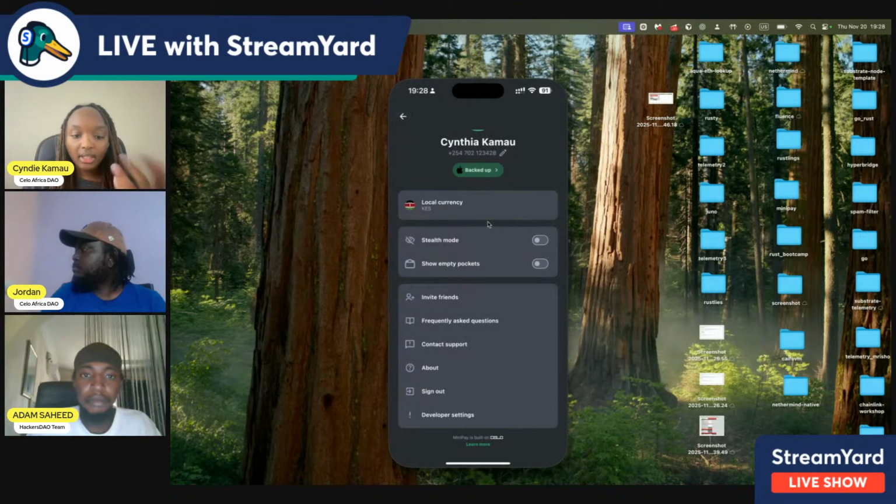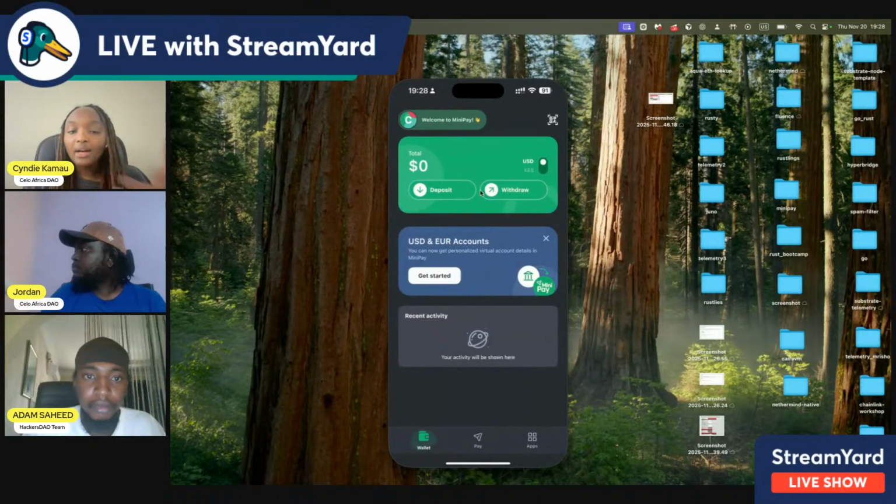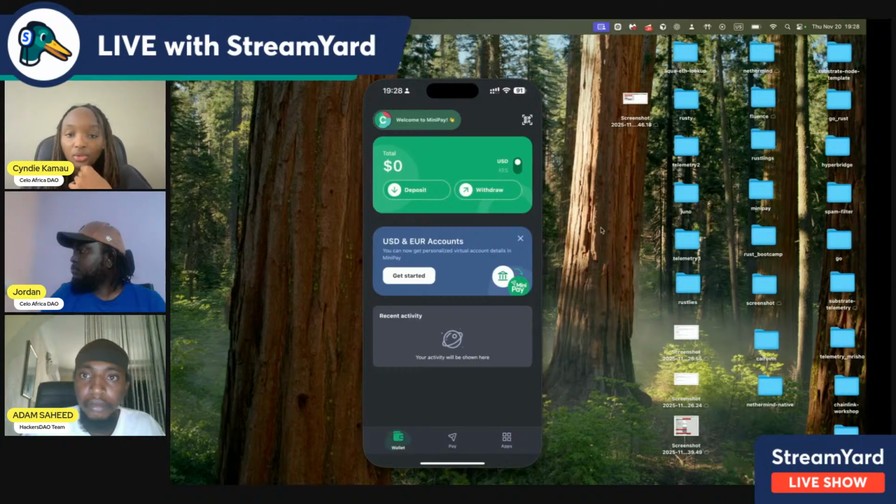So this is just a quick workflow of how you are able to connect the app you've just built to MiniPay. Once we go through the technical demo, we can test it out and see it in real time. So yeah.